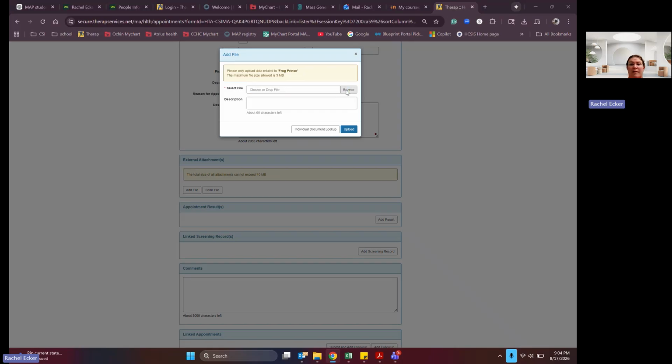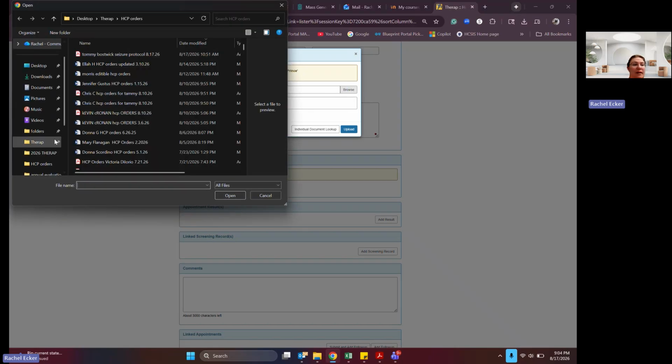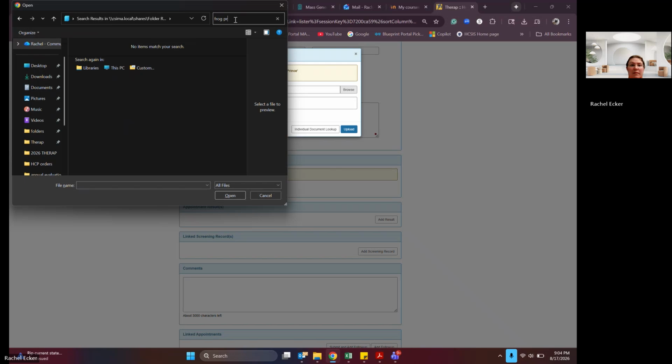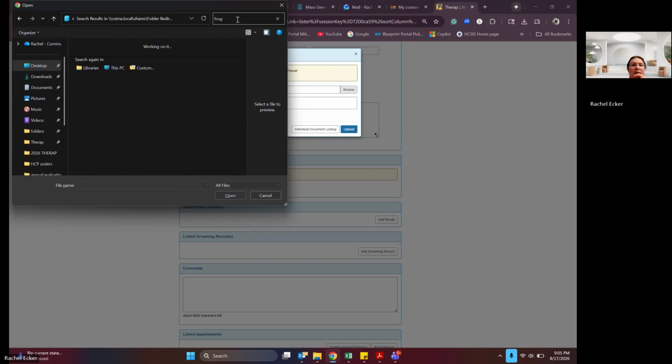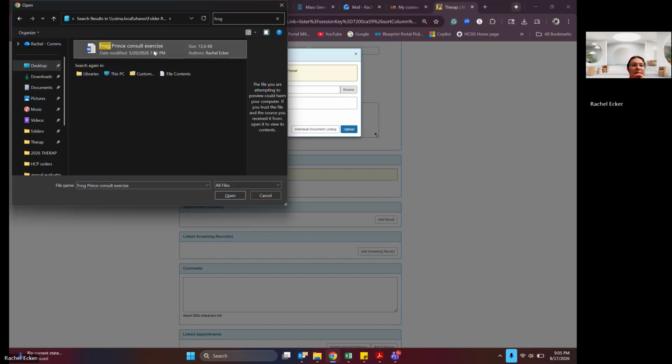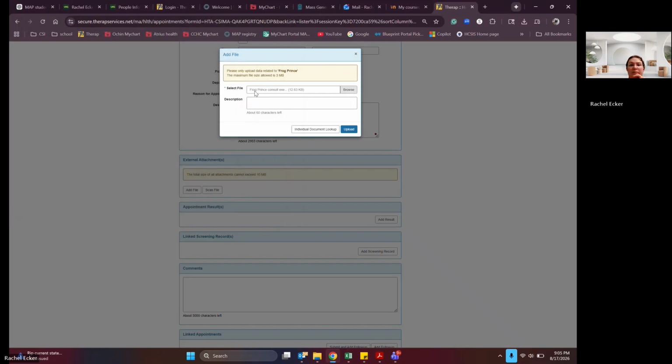So we're going to browse the computer and we're going to do frog prints. All right, we'll just upload this. So you want to add a description. This is the consult. And then upload.